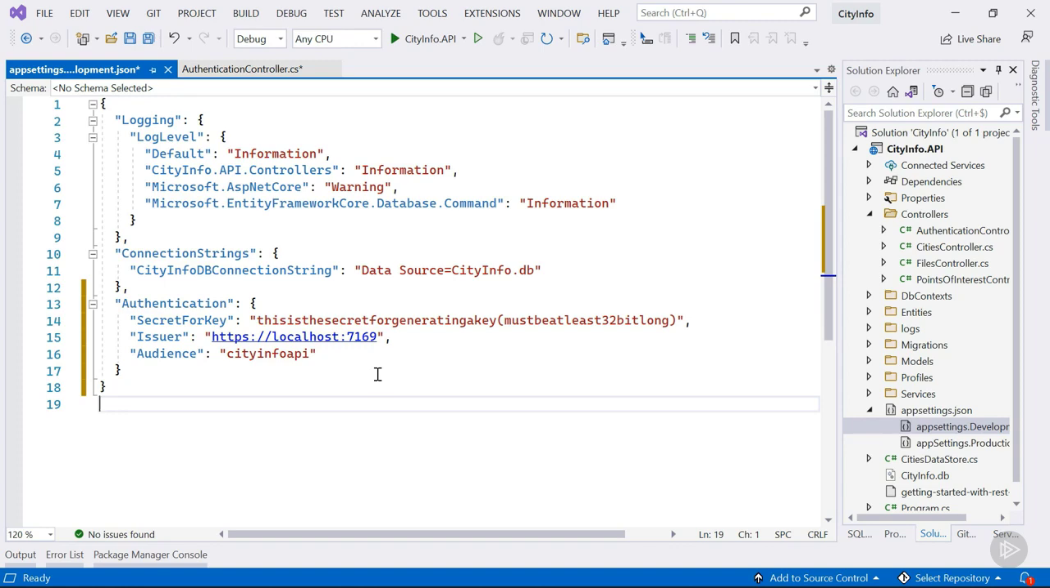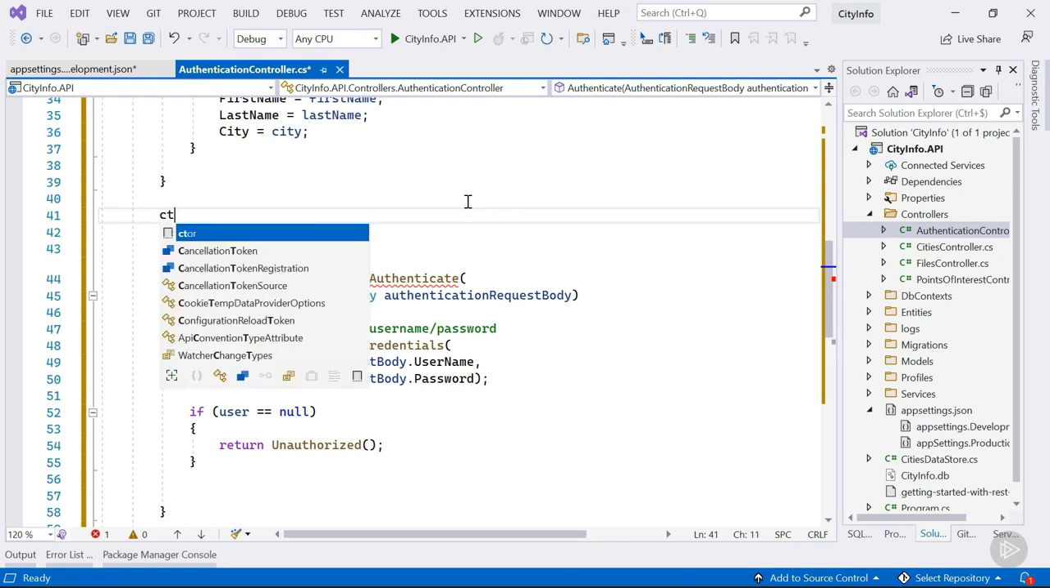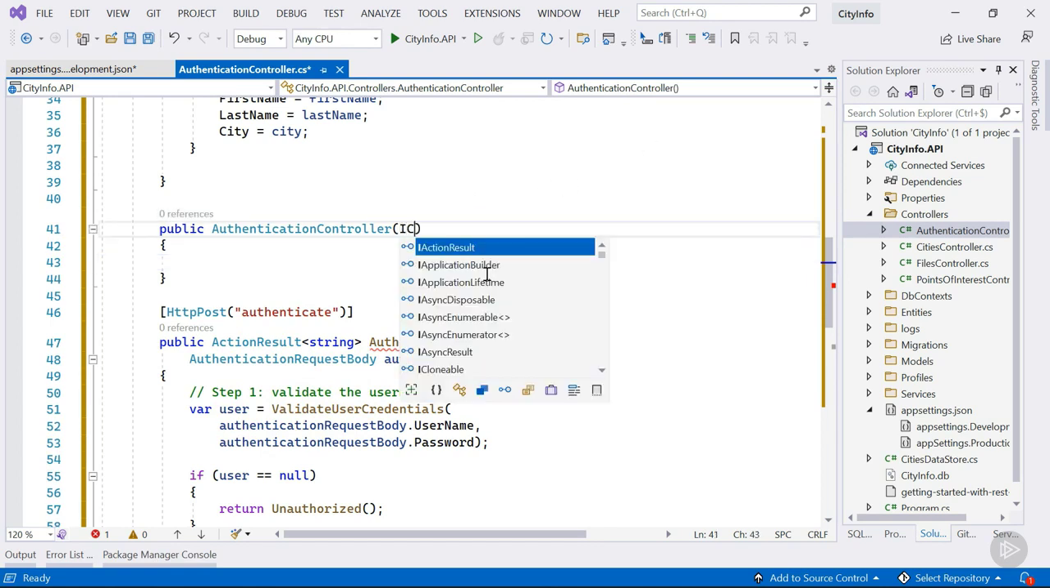Alright, back to our code. We need to be able to access configuration values, so let's inject a configuration object. We do that via constructor injection. This isn't the first time that we've done that.